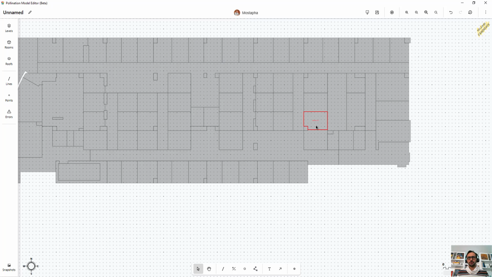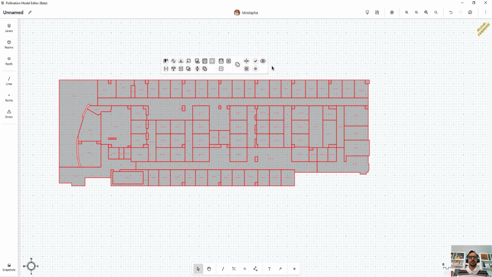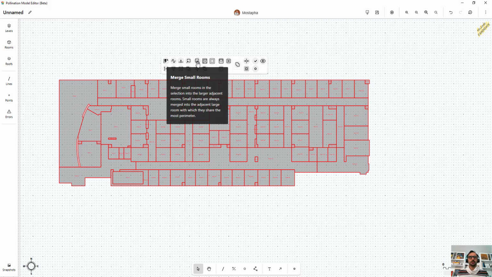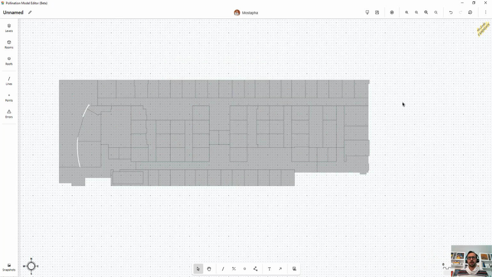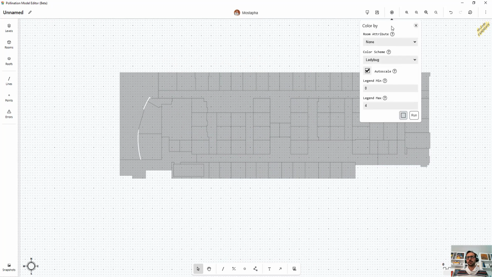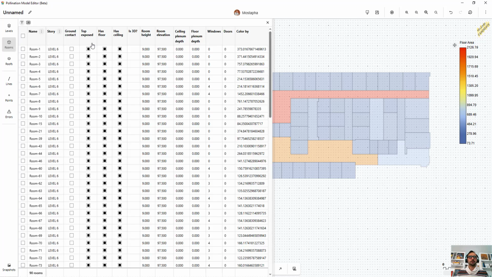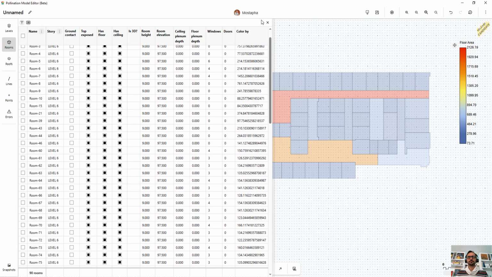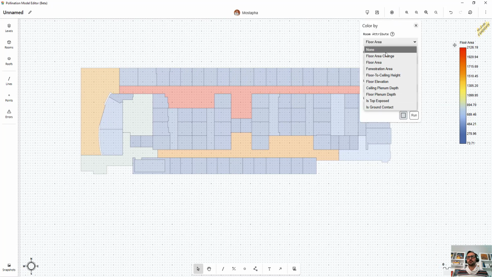Now this model is one of those that has a lot of these small rooms all over the place that you need to go and merge. Now we have a new command called merge small room. So you can say whatever is smaller than 50 square feet, for example. Merge it, and it merges everything. If you want to know how to find the area, one of the options that you have here is that you can also color by floor area. And then you can see the value for the area here under color by.